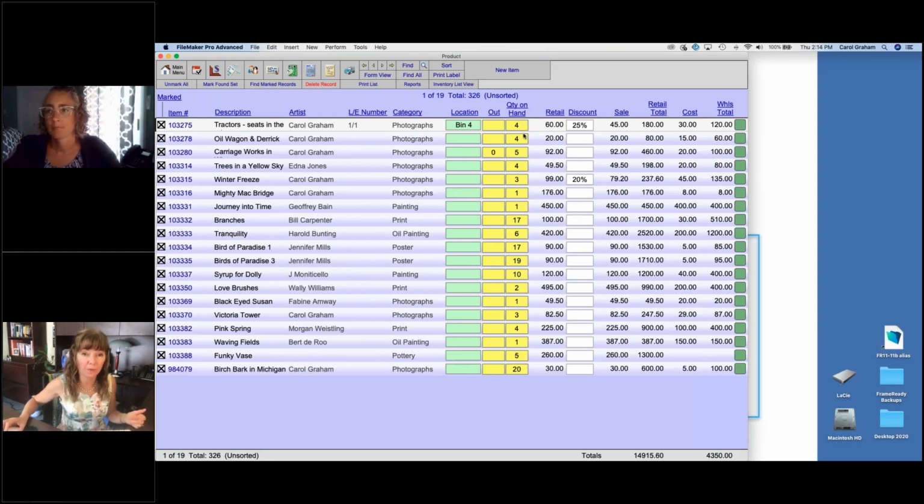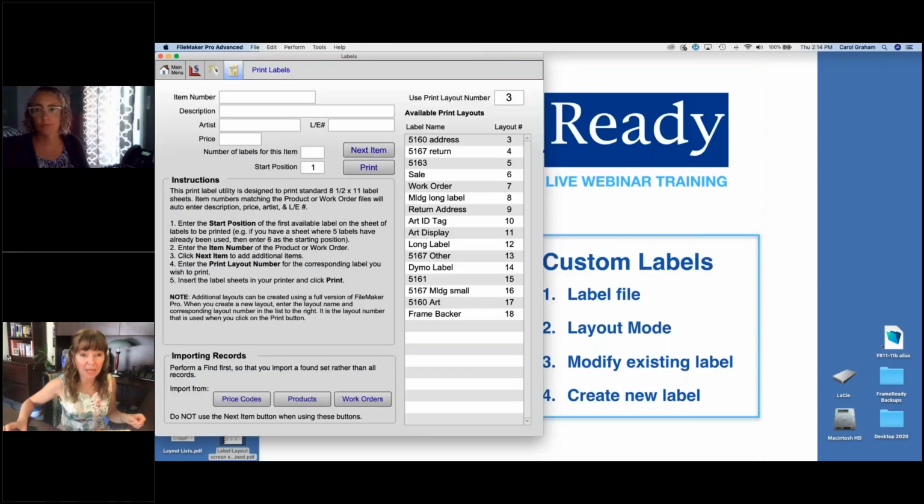In fact, I need to print 4 for this one, 4 for this one, 5 for this one, because it's this new inventory that just came in. 20 of these down here at the bottom. So what I'm going to do is, now that I have my list showing in the products file, I want to go back to the labels screen, and when I click on labels, down here at the bottom are a series of buttons. So I could import a list from the price codes file, from the products file, or from the work orders file. So I'm going to click on products and select that first.